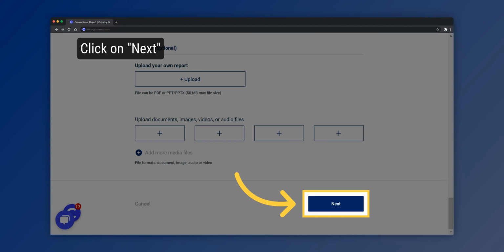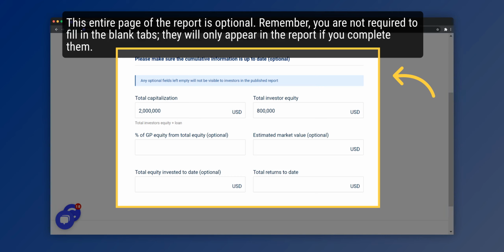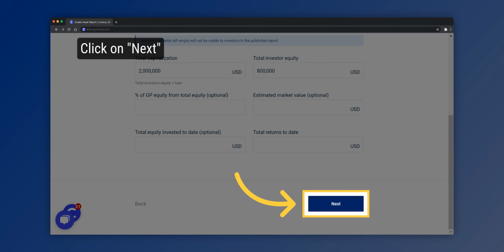Proceed to the next step by clicking Next. This entire page of the report is optional. Remember, you are not required to fill in the blank tabs. They will only appear in the report if you complete them. Proceed to the next step by clicking Next.